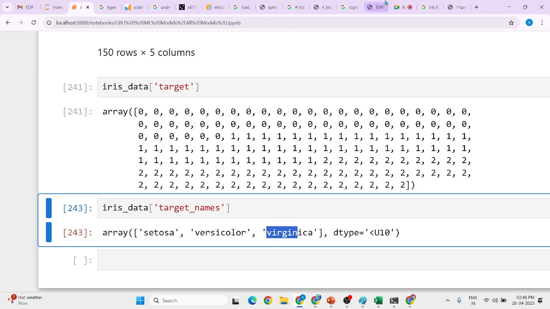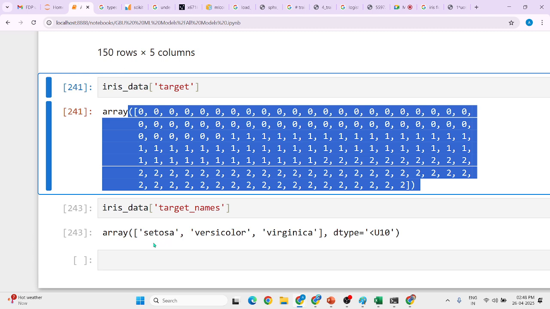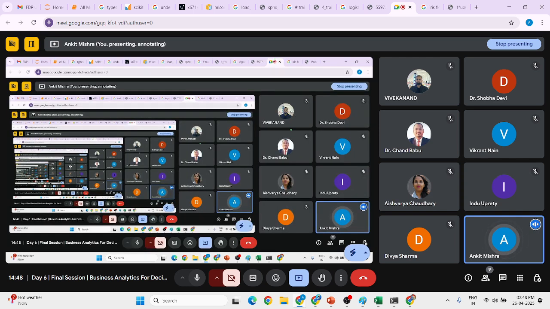Now the question is, instead of using setosa, versicolor and virginica, why are we using 0, 1 and 2? I have already cleared this in the morning session. Tell me, what exactly is the problem with using names, and why are we using 0, 1, 2 instead of their names? Just let me know. Anyone?